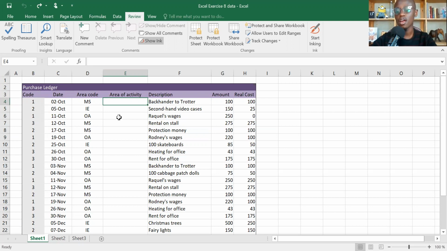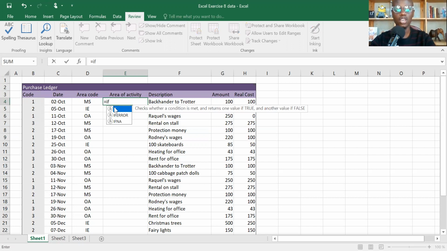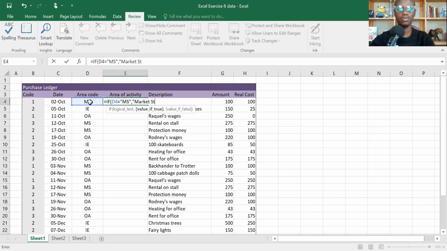For this, the first method we can use is the nested if, where we put one if after another, and this is how it works. So we write equals if we want to check if this value of D4 equals MS, and we want it to put market stall here. Comma. So how the nested if works, in the value if false, you put another if there.